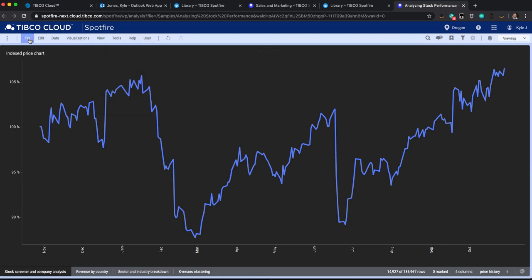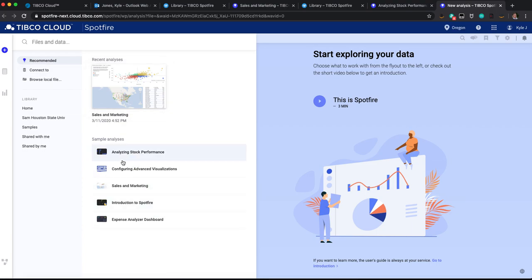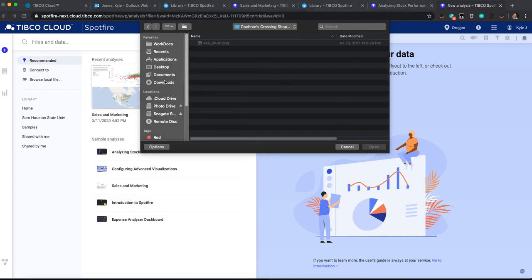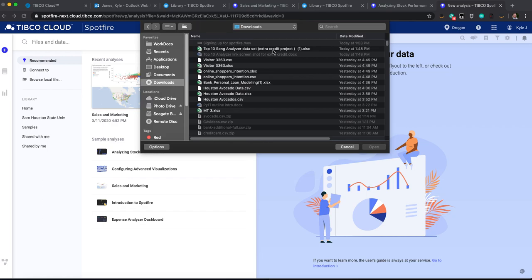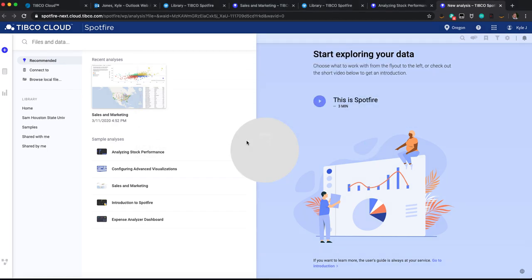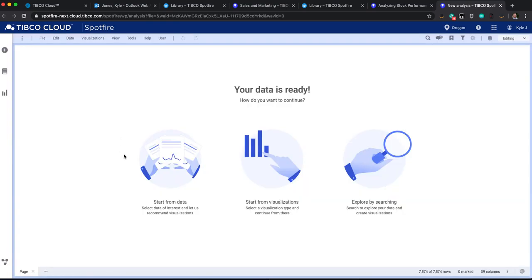All right, but what we want to do is start a new project. So we need to bring in some data. We're going to browse local data. I have downloaded this data set. This is a data set of top 10 songs over time in different genres, and a bunch of metadata about them. So I'm going to import this. Yep. All right, I'm ready to go.